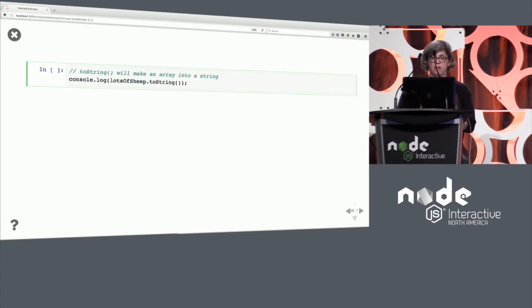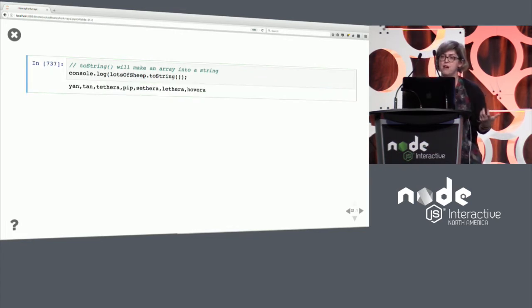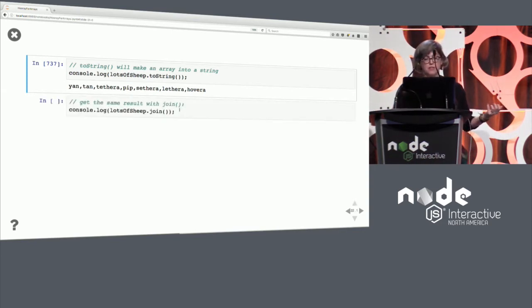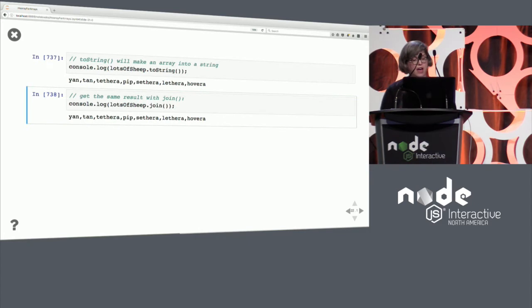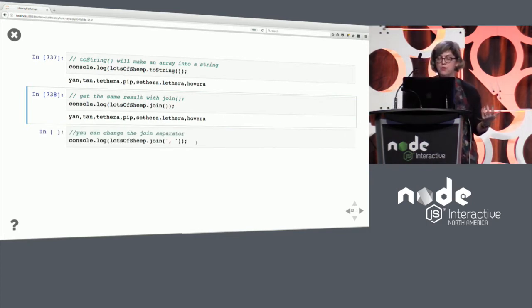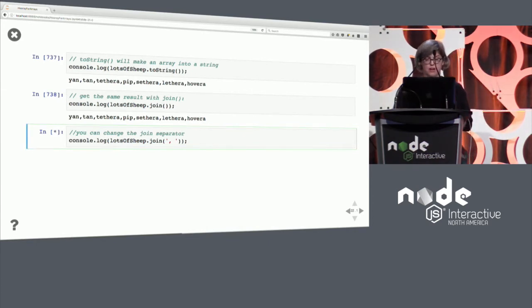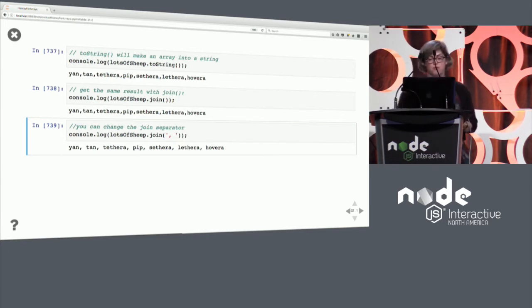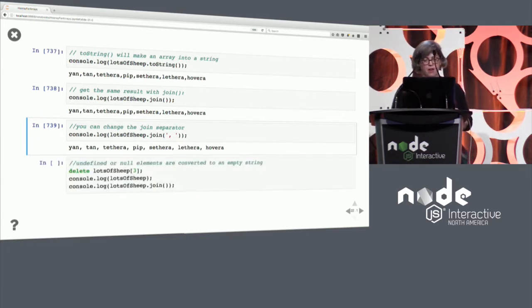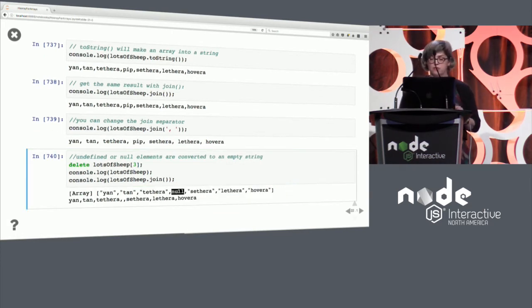If you want to call all your sheep in one big shout, you can turn your array into a string. You can do this also with join. And join has another option where you can change what separator you want between your array items in the string. So that gives us spaces, a little bit more readable. We can join with a comma and space. If you have empty slots in your array and you join it, you're not going to see nulls, you just get an empty slot.